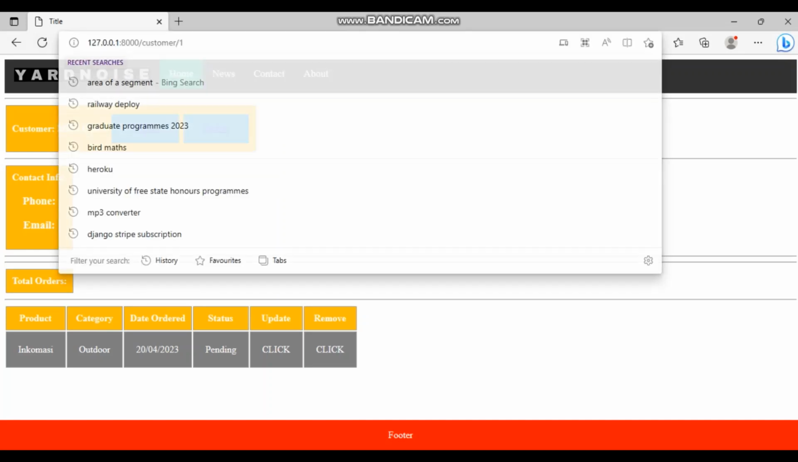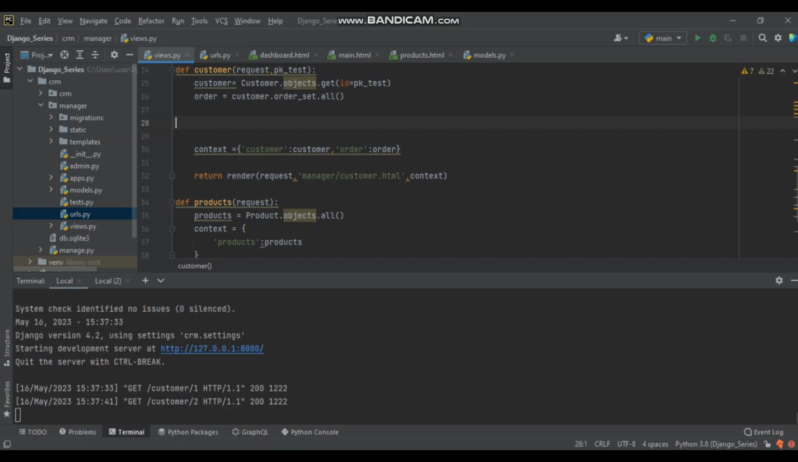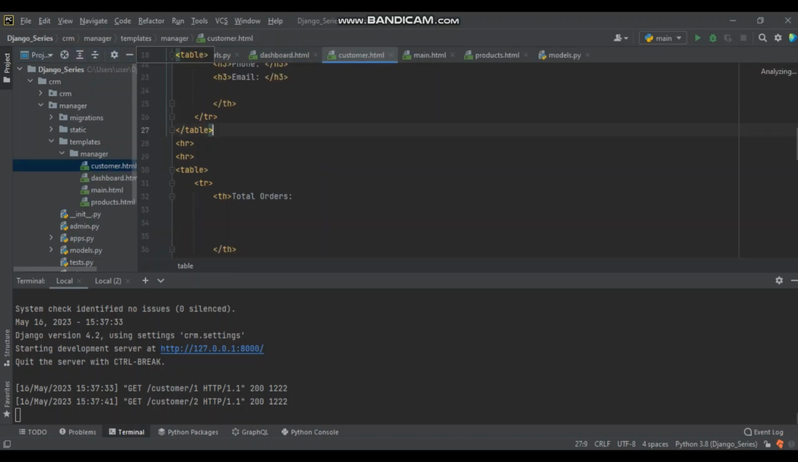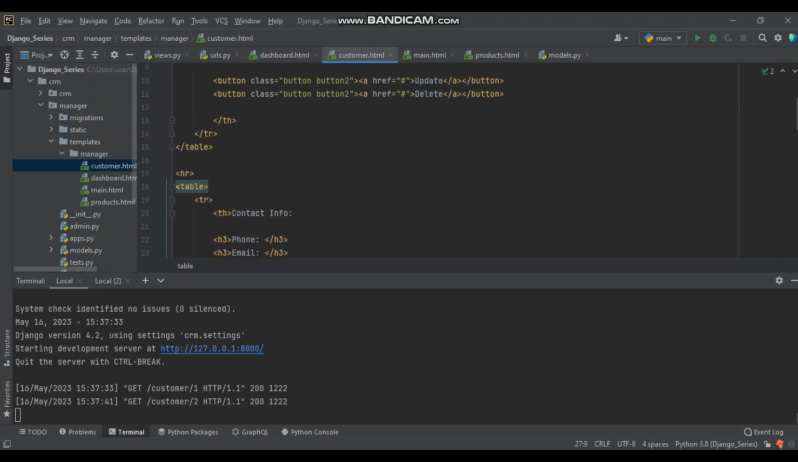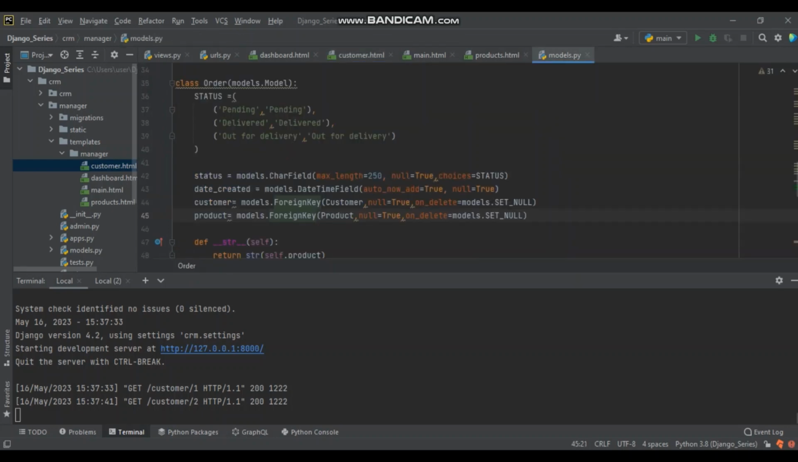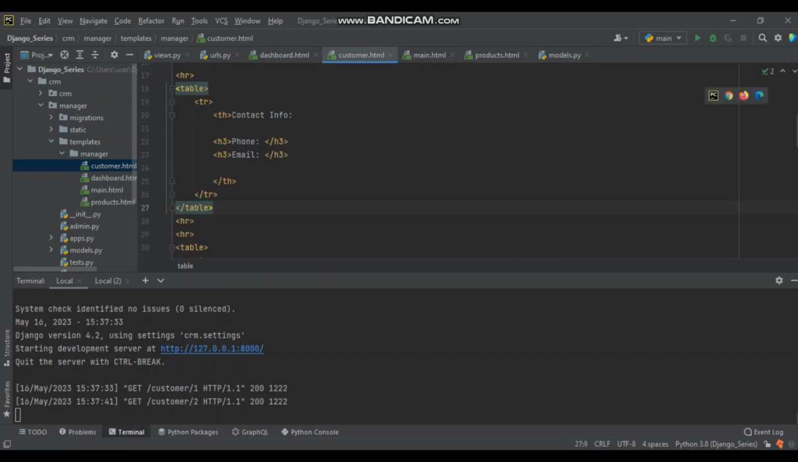So this is gonna be the info of customer 1 and also for customer 2, right? So now let's go render the data in there. So we're gonna come here to customer actually. Let's go to the customer template, and then we need to check. So we have to display the phone.